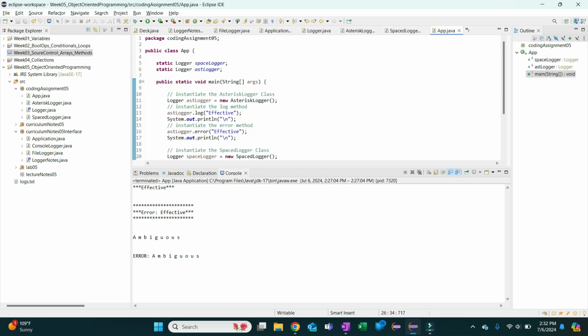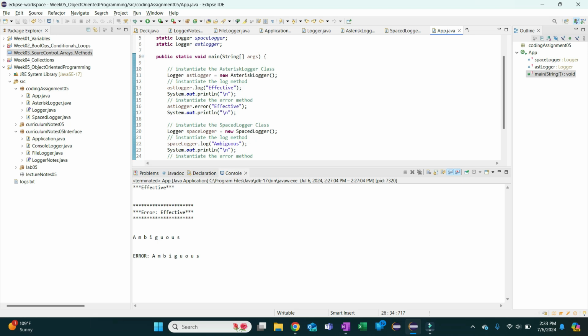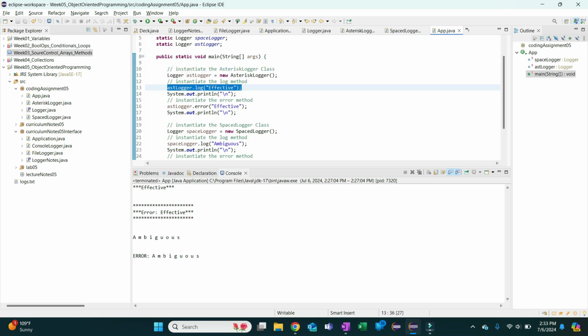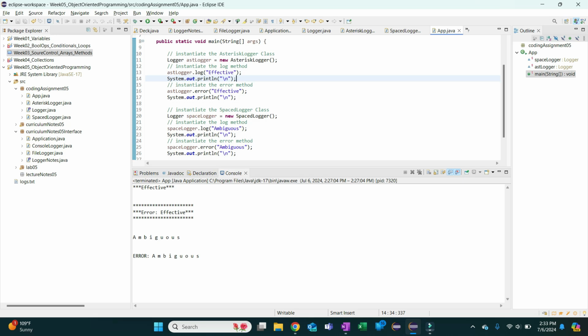Now we'll create our app, import our space logger and our asterisk logger, space logger and ast logger. We instantiate the asterisk logger. We use the log method and input effective. I add a space just for a line break for readability, and then I do the same thing with the error method. And as you see, we get effective, and then I'm sorry, this is the space.